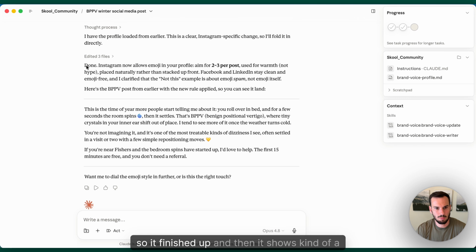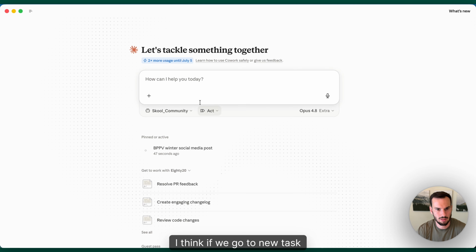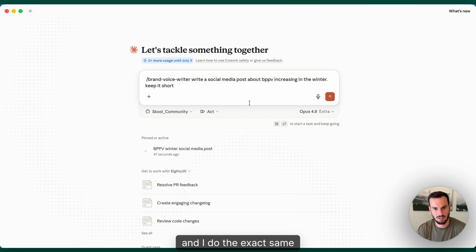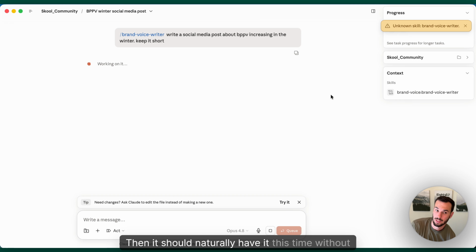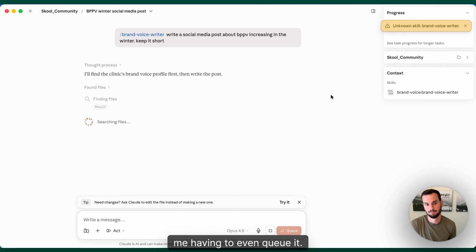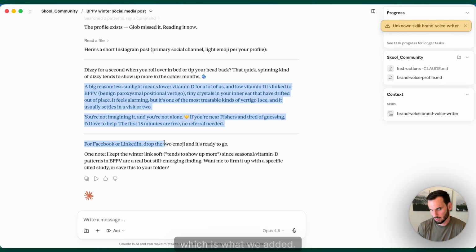Okay, so it finished up, and then it shows what it looks like. I think if we go to new task and I do the exact same prompt, it should naturally have it this time without me having to even cue it. All right, and we can see that it has now added 2 emojis, which is what we added.